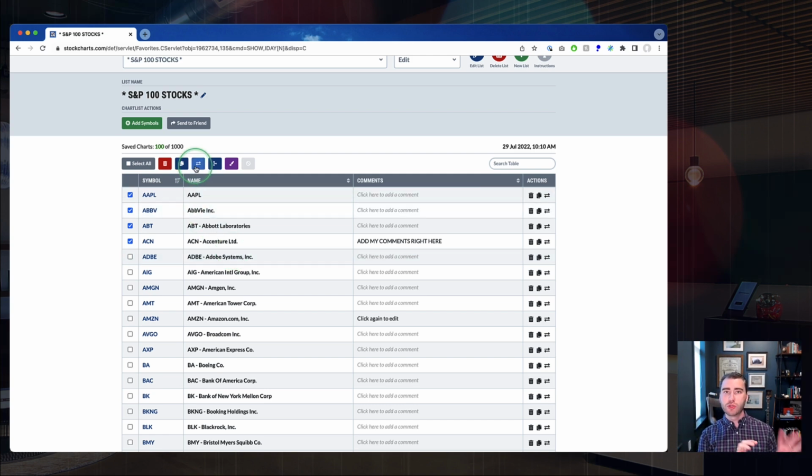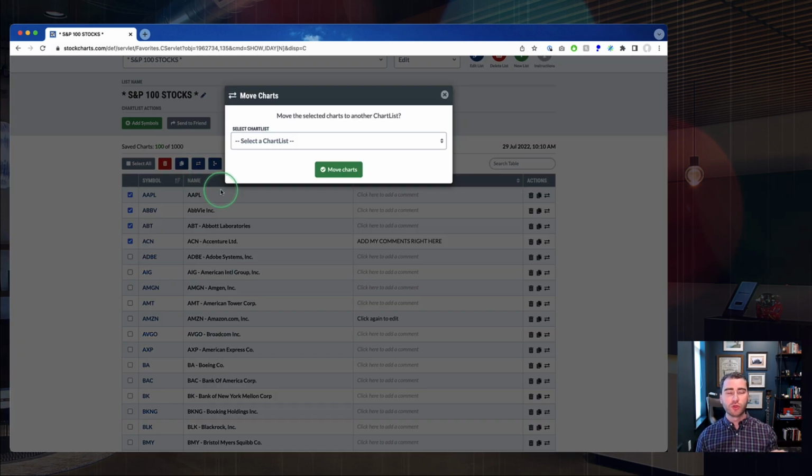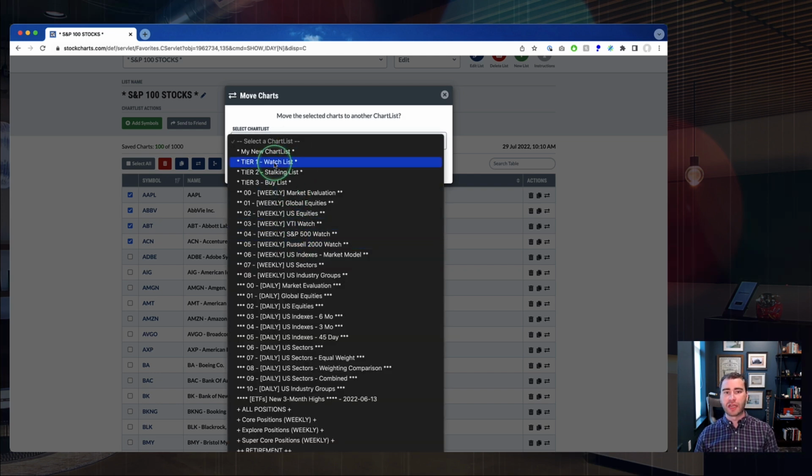If we wanted to move them from one list to another, so the charts will actually disappear out of this list and move over to another list, we can use the move option. Move is going to move those charts. So they will be removed from the list that you're currently working out of. This list will get smaller, and those will actually move over to any list that you select from your account. So we could do the exact same thing. We can move these charts to my watch list, for instance.